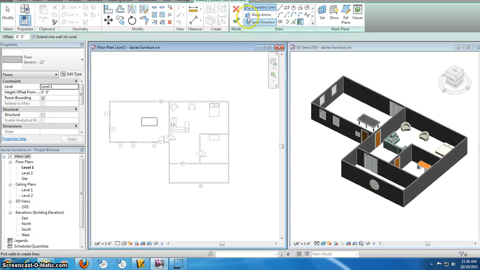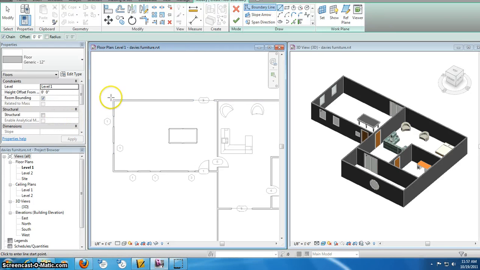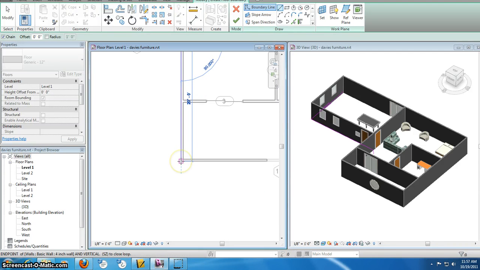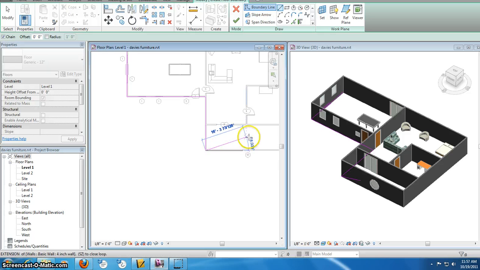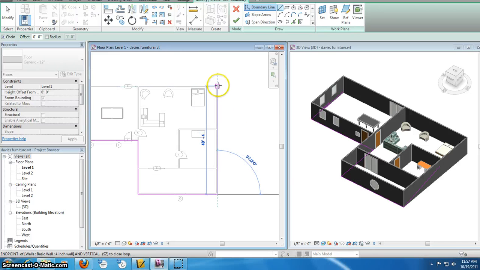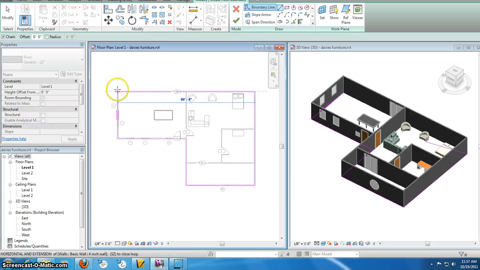And really all I'm going to do is there's a red X and a check mark. I'm going to create a line, and I'm just going to make sure that I'm going from the outside corner of the house. And I'm going to encircle this whole thing. Now actually, you know what, I'll do it like this. So once we've got the entire house encircled, I'm going to hit the check mark.